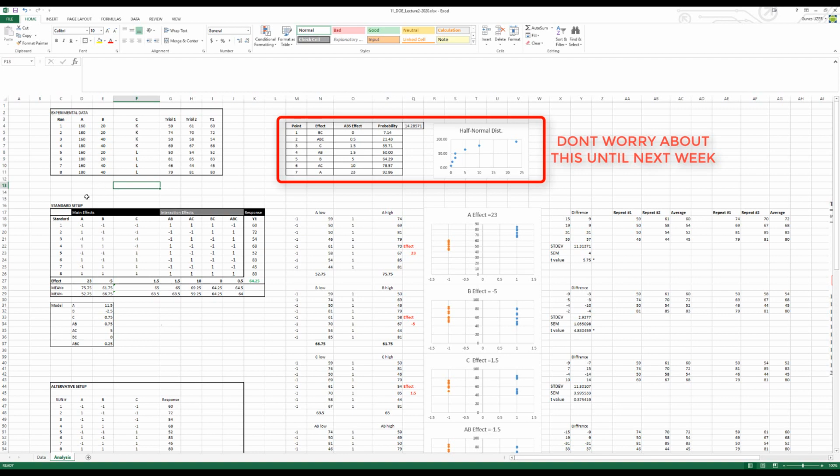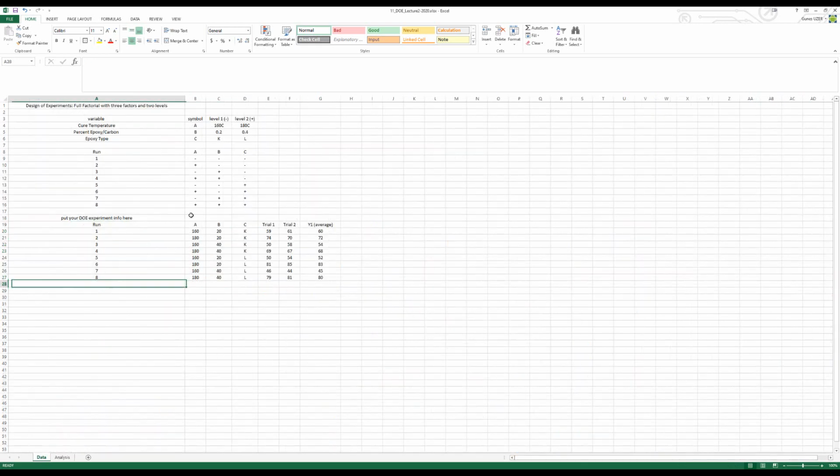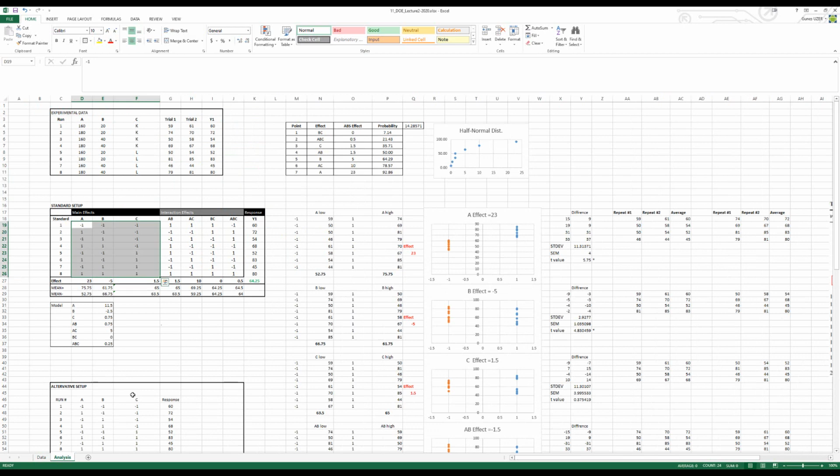In this case, as you imagine, I'm going to do a coded DOE. That means that 160 and 180 will become +1 and -1, 20 and 40% are going to become +1 and -1, and K and L are going to be coded as -1, +1 as well. Once you do this, these +1s and -1s should be exactly the same as this table right there. And then I'll do interaction effects.